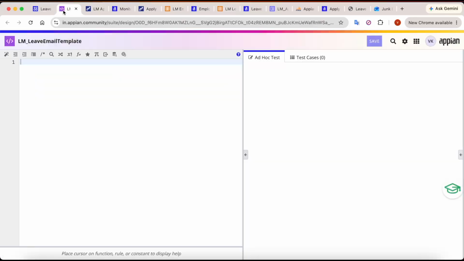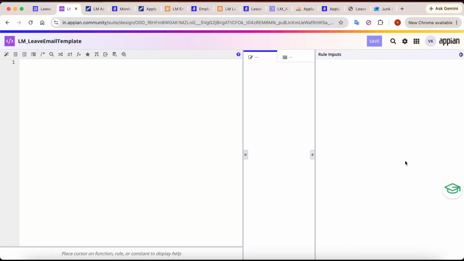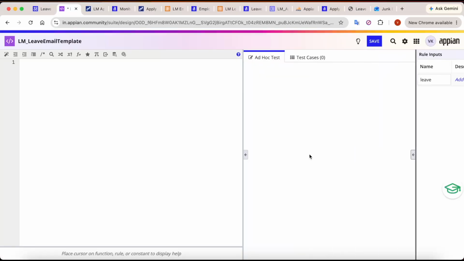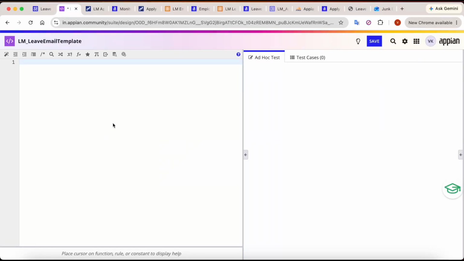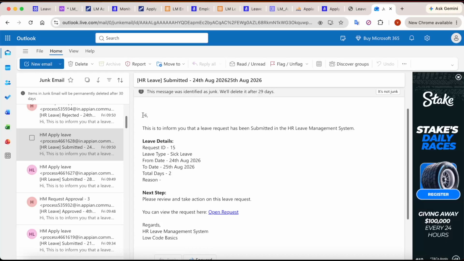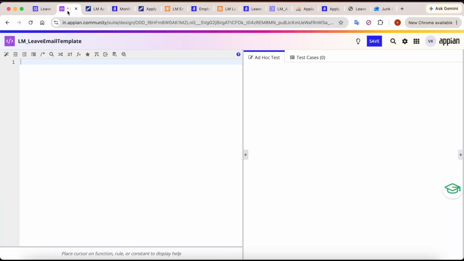So what we will do, we will create a rule input for leave here. So this is going to be the leave, and here lm leave, we will add that leave here, and now we will start to work on writing the values here. As of now you can see here, first of all we have written hi, then there is a bit of a space there, then this is the line which has been added there. So same thing we will try to add it here as well.